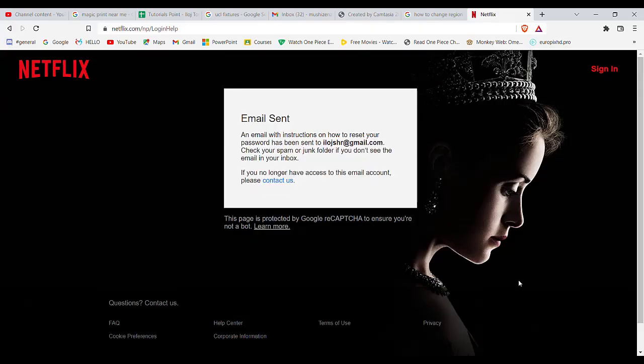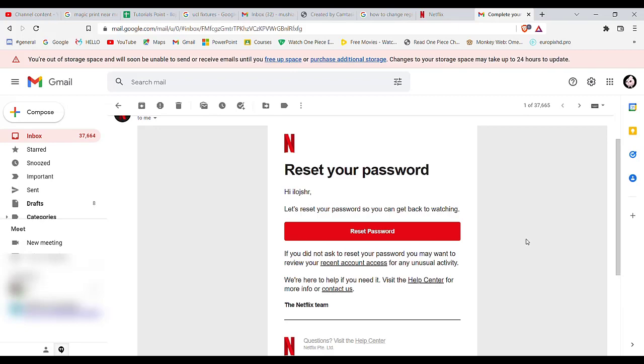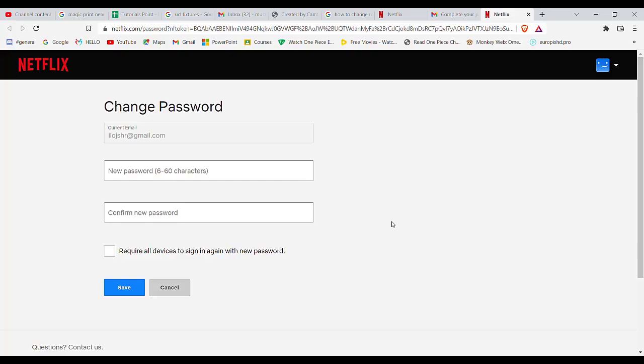After you fill in your email address correctly and then click on the email me button, Netflix will send you a link or instructions to reset your password. As you can see on your screen, Netflix has sent me a link to reset my password. Now all I'll have to do is click on this button. After I click on the reset password button, I'll be guided to another page.